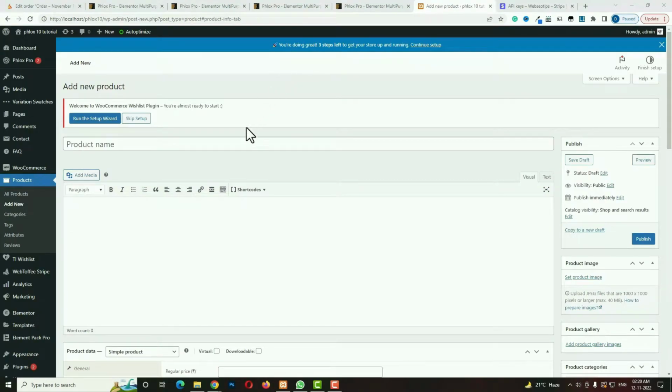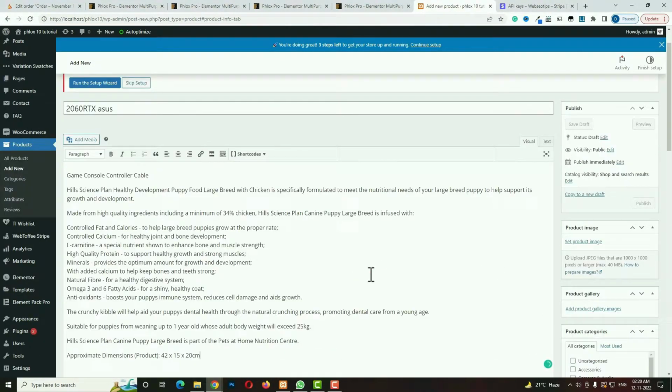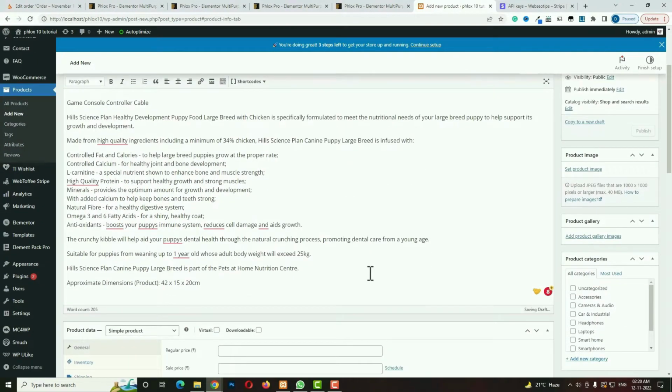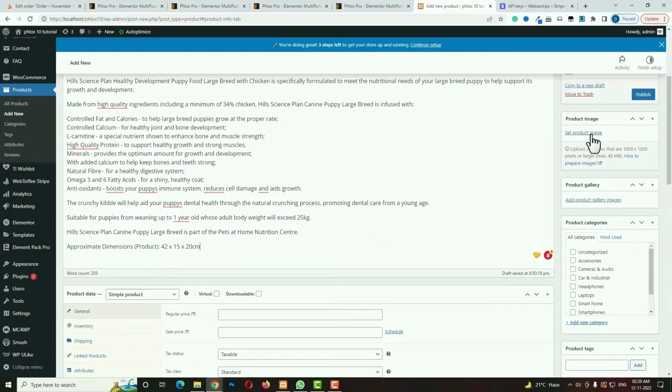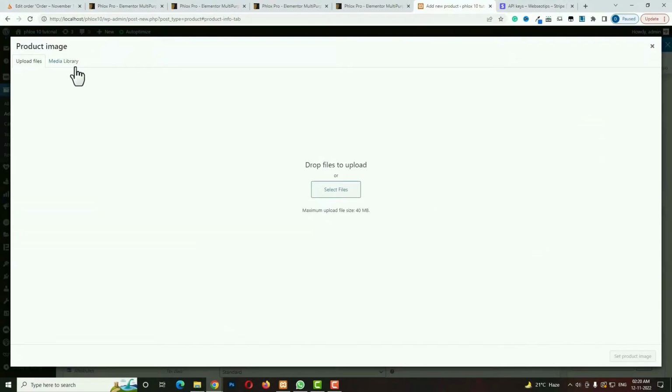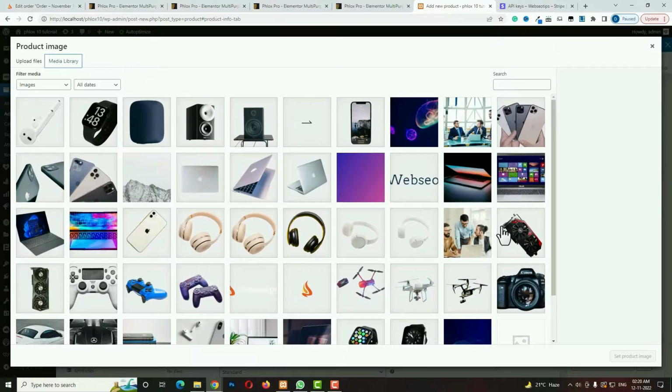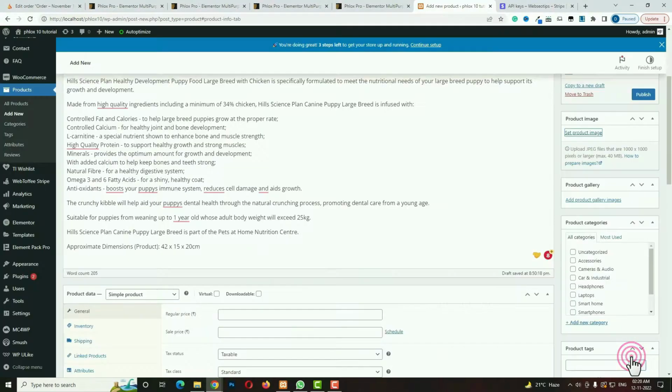Now for adding the product, first of all here actually I have to mention the product name. After that here I have to mention the product long description. Now here you can see the product image. Click on the set product image, click in the media library, and from the media library, suppose I am taking this image. Click in the set product image.